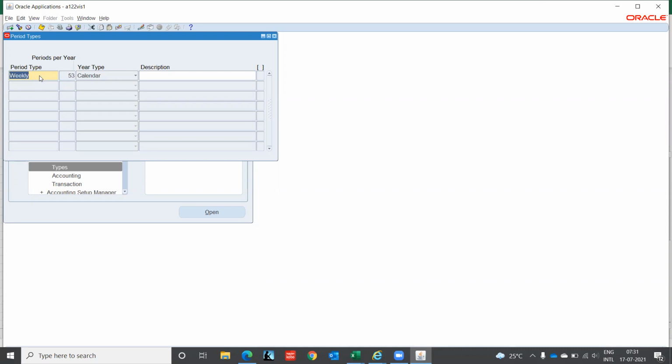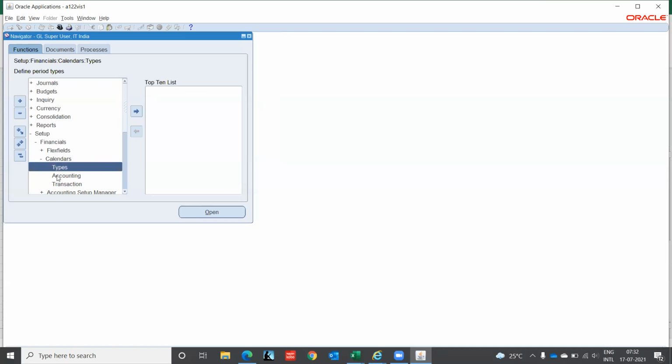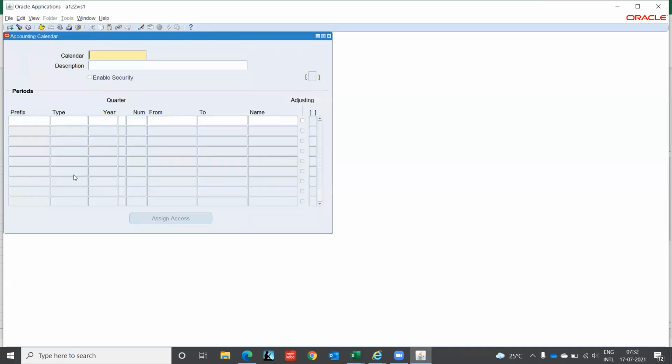So there are companies who are using weekly calendar like Apple. Apple Inc. in US is following the weekly calendar, not the monthly or not the any other period. So this is very well is possible that people following this period types. So we are just going to use simply the monthly to avoid any confusion. Okay, type is already available. Now we are going to define our accounting calendar.